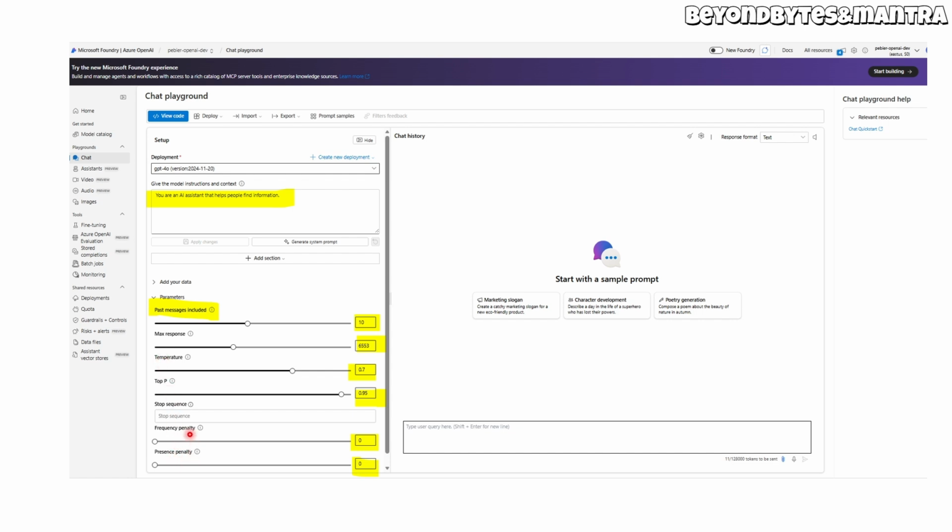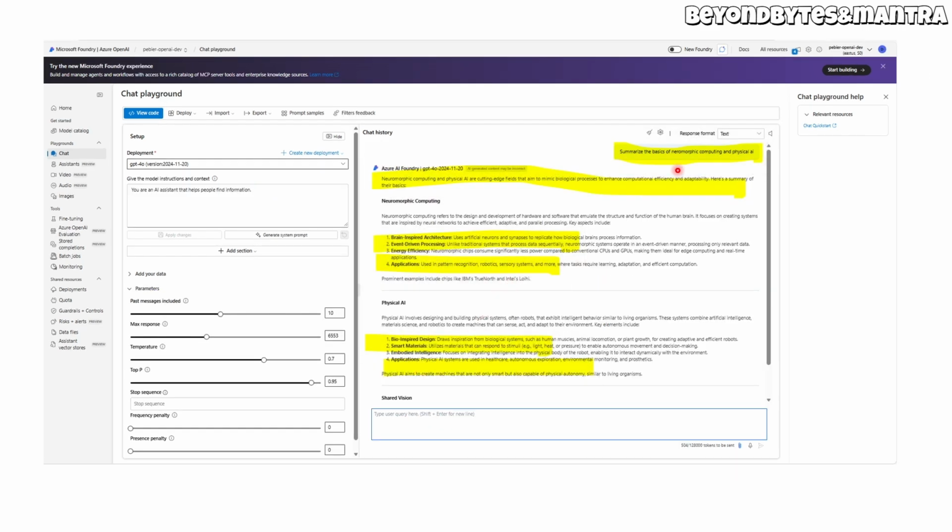Frequency penalty and presence penalty are some of the other hyperparameters. And then here you have this chat window. So let's see how we can use this. What I have done is I have set these parameters, and I have given the prompt: summarize the basics of neuromorphic computing and physical AI. These are some of the recent terms in the AI space.